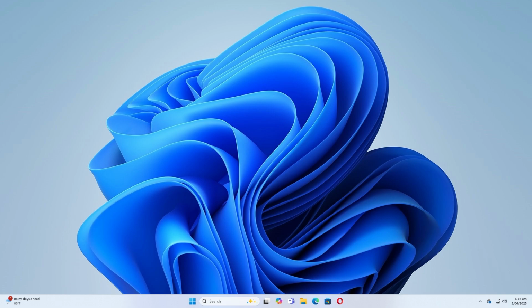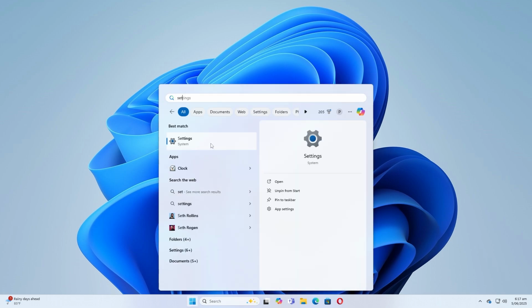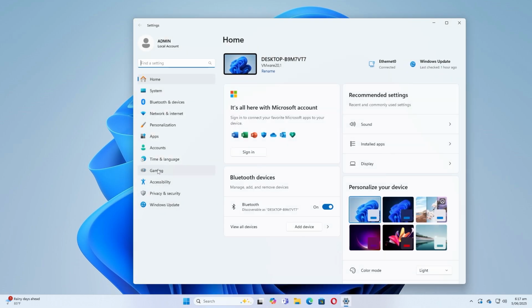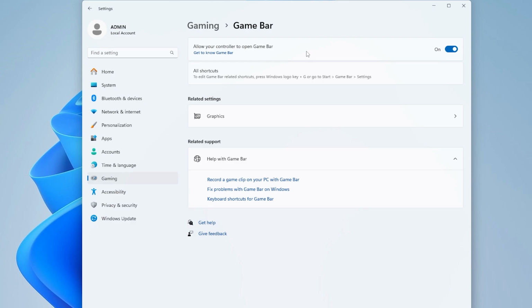Let's get started. Step 1. Enable Game Bar in Settings. Click the search icon on the taskbar, type Settings, and open the app. On the left menu, select Gaming. On the right panel, click Game Bar or Xbox Game Bar depending on your version. Make sure the option Allow Controller to Open Game Bar is turned on.